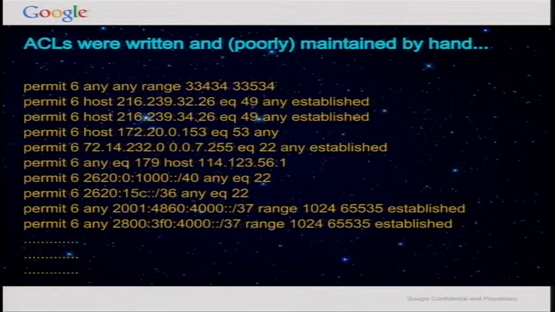So you have to picture the epic music, you know. Not quite there yet. And I'm a huge Star Wars fanatic, so everything's got to be Star Wars themed somehow. So a long time ago, ACLs were basically really poorly written by hand. Yes?